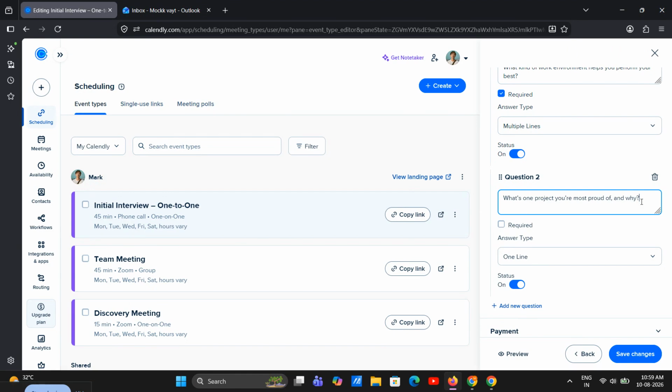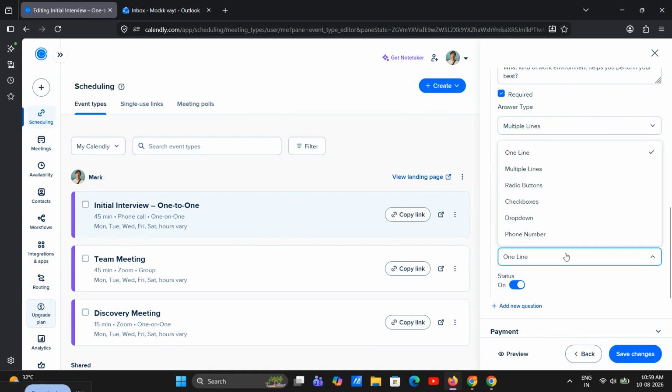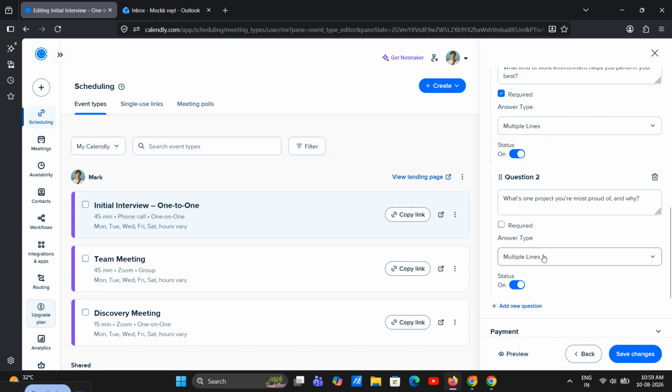Then choose the answer type. Calendly usually gives you options like text, yes and no, or other available response formats depending on your plan and setup. If you want a detailed response, text is usually the best choice. If you want a quick confirmation, yes, no can work well. Pick the format that matches the kind of answer you need.